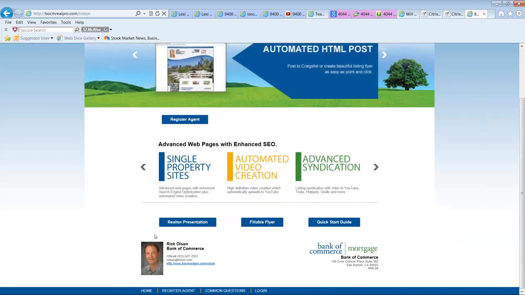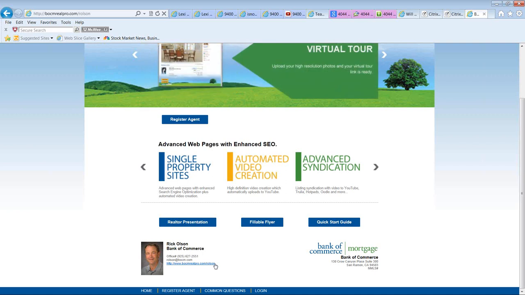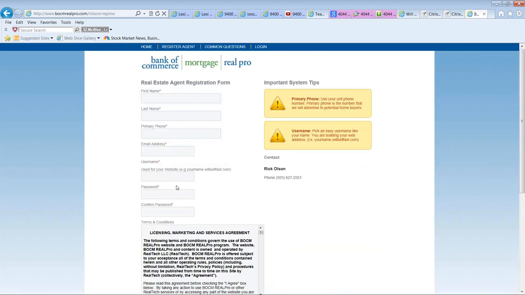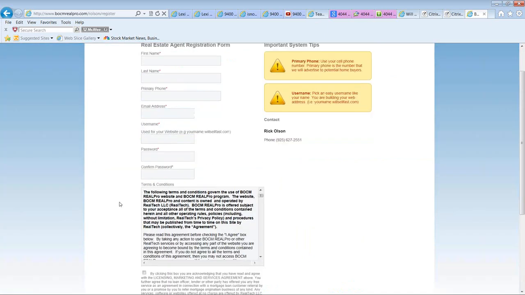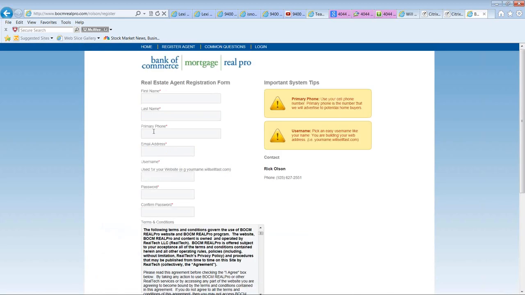This is Rick's page. If you scroll down to the bottom of the page on the link that they gave you, which should be BOCMRealPRO.com/first initial last name, you'll see the smiling face of the person that invited you, and you'll click Register Agent. It's very simple. By registering, you're going to get a bunch of really cool features on your BOCM RealPRO account. By registering, you're going to automatically get a website, and single property websites for your listings and all kinds of stuff. And we'll go through all those here in a minute.